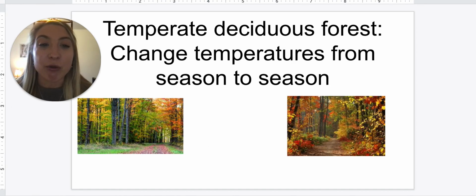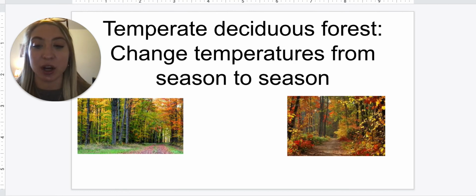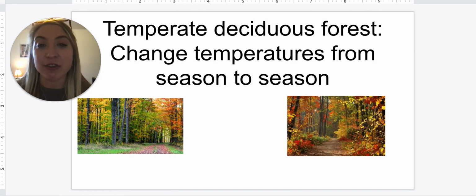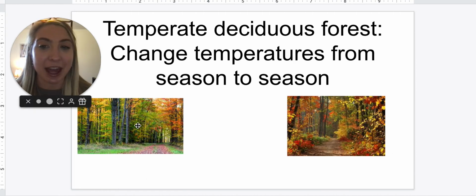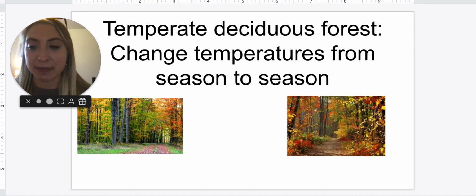So again, what's special about this ecosystem is the leaves change color. They change in autumn, and then they fall to the ground in winter, and then they grow back in the spring. So you're probably wondering, why do trees drop their leaves and change colors? They do this because it helps the plant survive the cold. So that's a special fact about this ecosystem. They have lots of trees, and they have 4 seasons.